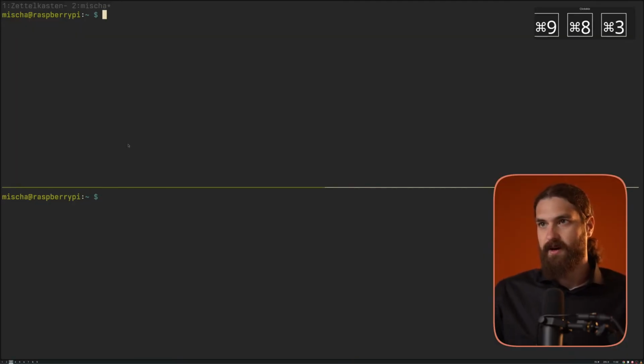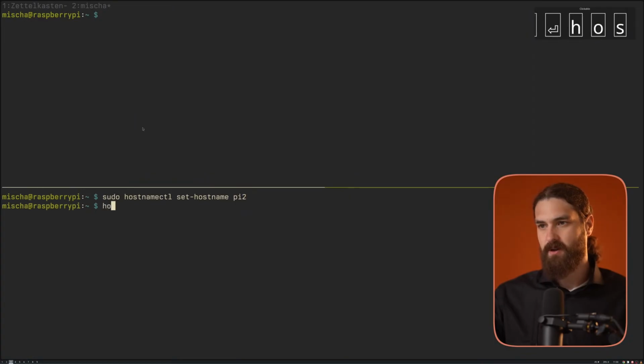I have both my Pis set up, and all I did was just install the image, and that's it. Now I'm SSH'd into them. But the first thing that we need to do is to set the hostname, because as you see here, both of my Pis have the same hostname, and that is always a bad idea. So this is my Pi 2, so I'm going to change that with sudo hostnamectl set-hostname pi2. And if I now run hostname, it's pi2.